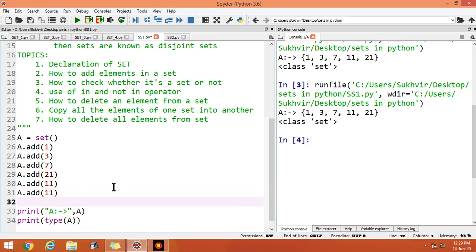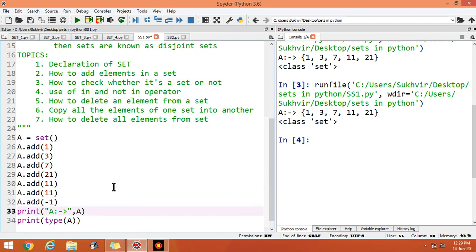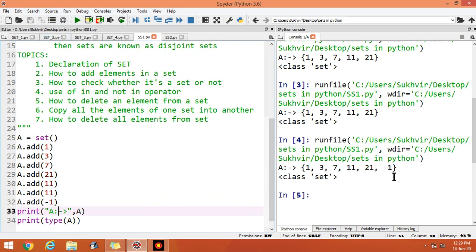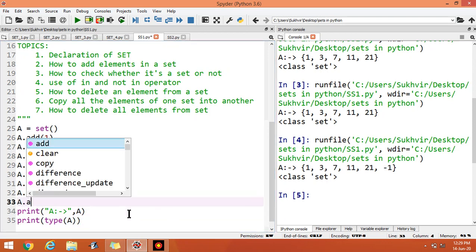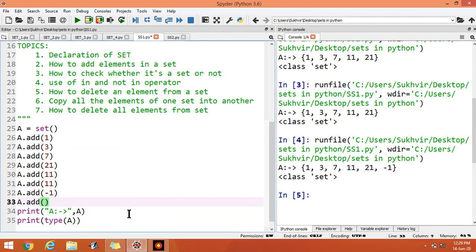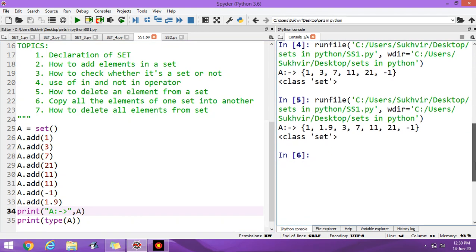If you have to add a negative element, suppose -1, execute the program, you can add -1 also. Negative, positive, decimal values. Suppose I add a dot add 1.9. You can represent these elements also: 1, 1.9, 3, 7, 11, 21 and -1. Now integer values, positive values, negative values and decimal values are all there.